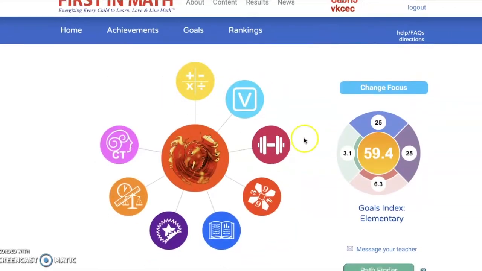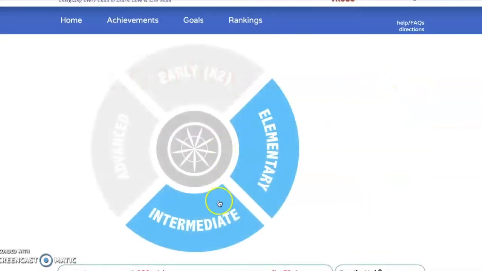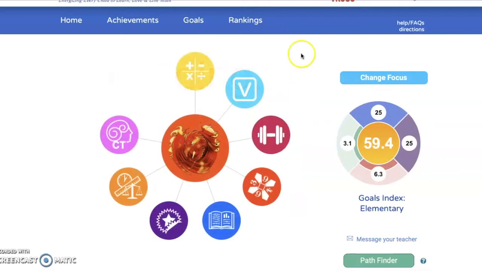When you click on the elementary focus, all of your activities and modules will appear on your new home screen. You can always change that focus by clicking on the Change Focus button in case you wish to move into the intermediate level. However, my suggestion would be to start out in elementary. So I'm going to model for you some of my favorite activities and modules here in First in Math.